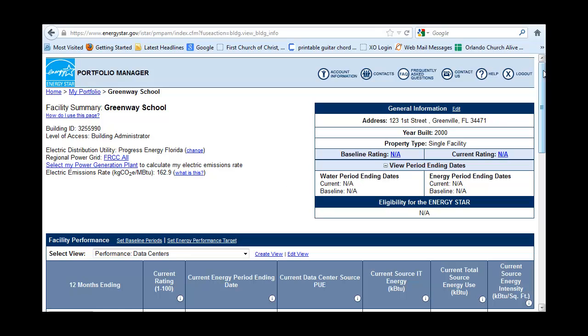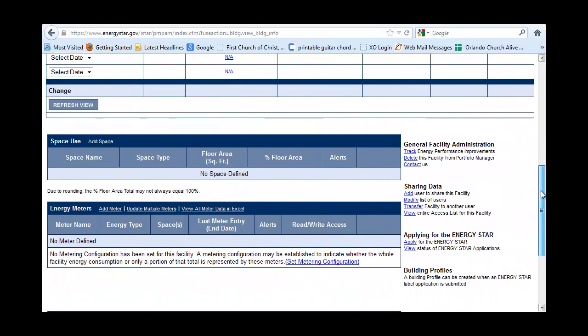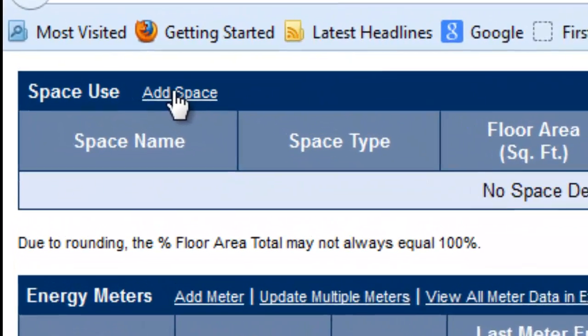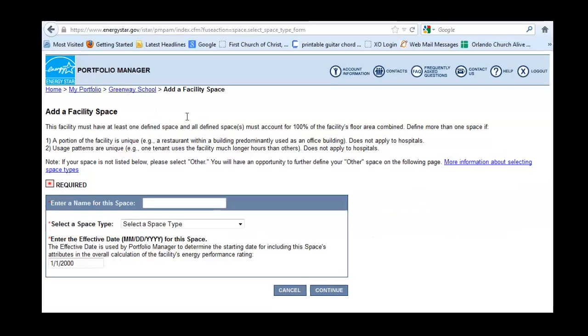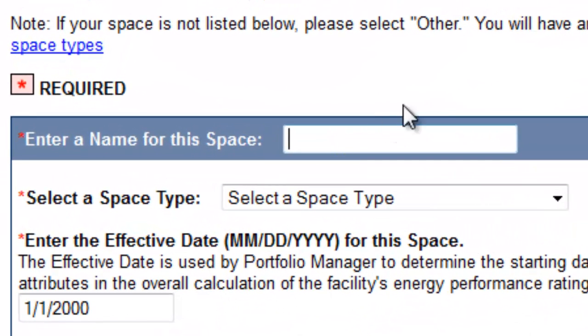Now when you scroll down, what we're going to do right now is add a space. So we scroll our cursor right on the link that says add space. Now it's going to ask you to enter a name for this space. So we're just going to call it K-12 school.